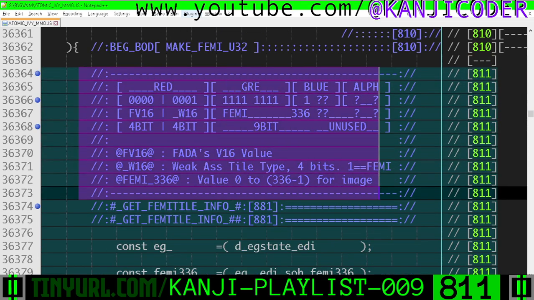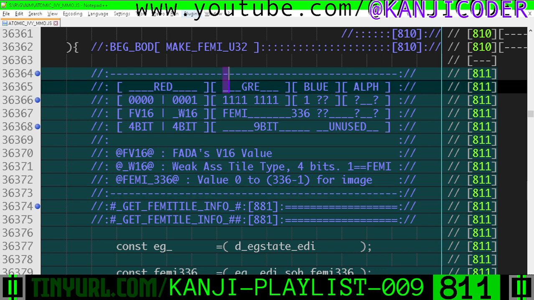We got a nice little diagram explaining how the information is laid out. The Femi tile is encoded in most of the green bits, and then one most significant blue bit to get a value 0 to 335 inclusive, and we don't know what these bits will be, okay? This is the weak-ass tile type right here. This value must be 0 on the FATA layer in order for this to be weak-ass tile type information.